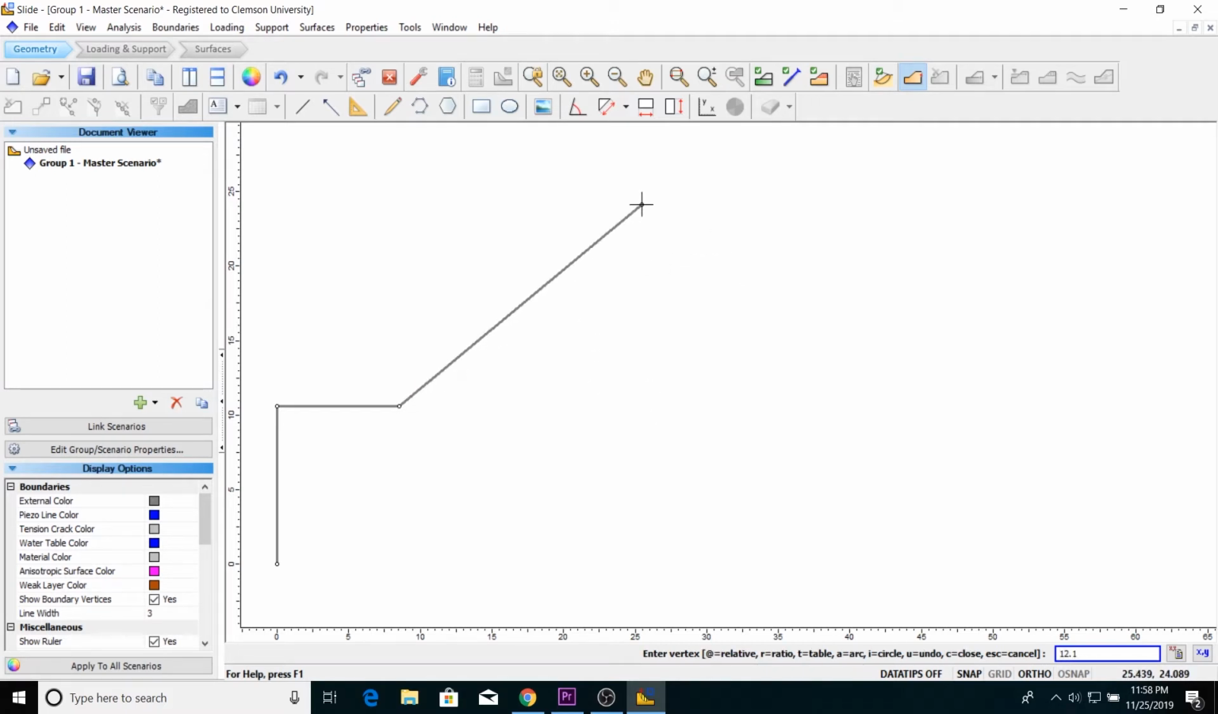I find it easiest to start at the origin and map out my coordinates for my slope beforehand so that I just have to enter in the points. Make sure you have entered the coordinates in for any material changes and changes in the water table, then enter C to close.